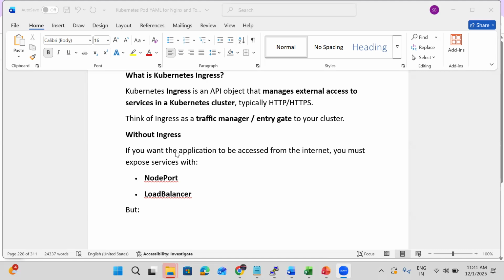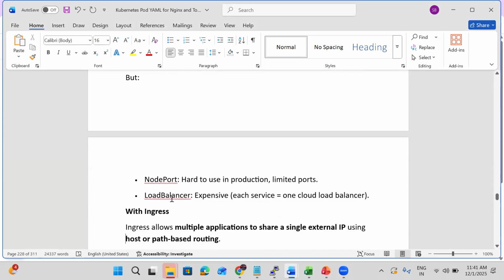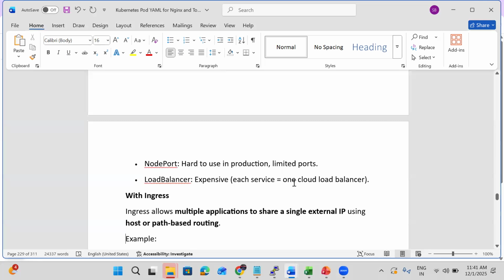Now normally in the services, cluster IP is only for the internal service, but we can access over the internet by using node port or load balancer. But here the problem is, for each and every service, like for each deployment, each service needs to use one cloud load balancer. It's very expensive, and a little tough to manage also. And if it is node port, it's hard to use in production because we have limited ports for large scale microservices. With these limitations, we are not using the load balancer services.